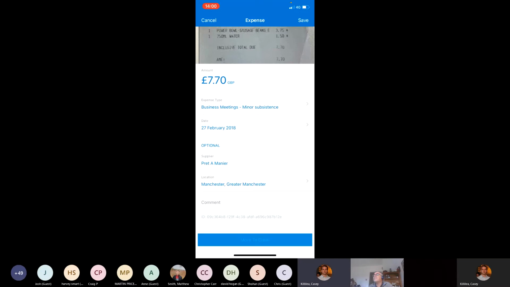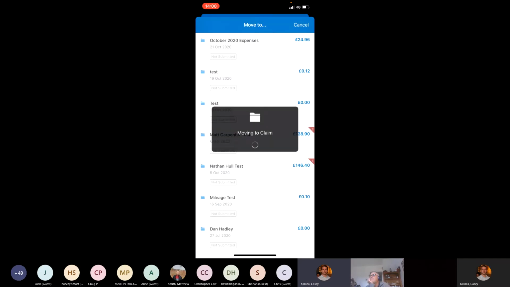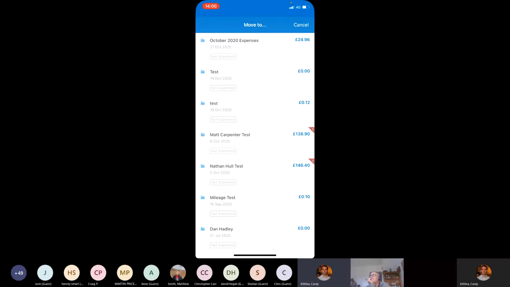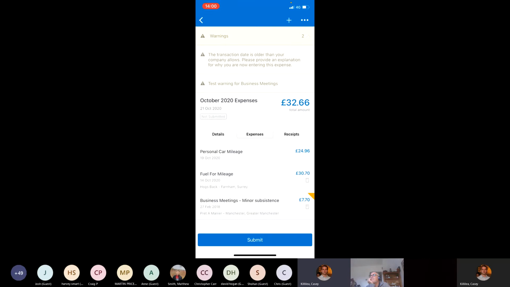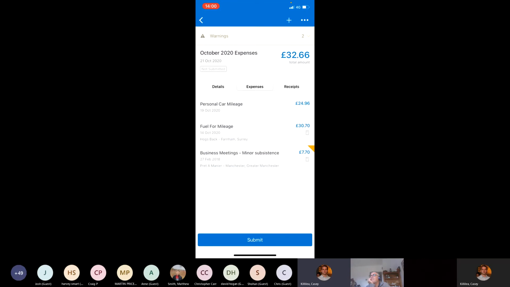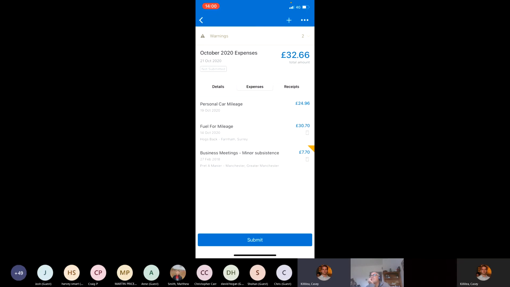So essentially what I then have the option from expense it to do is move it to an open claim. As you can see, I've got my October 2020 expenses, so I'll move that into my October expenses. As you can see, what now happens is I've got the options in here. It's added it to the claim, and it's come up with a couple of warnings. Essentially what I need to do is make sure I try and action them.